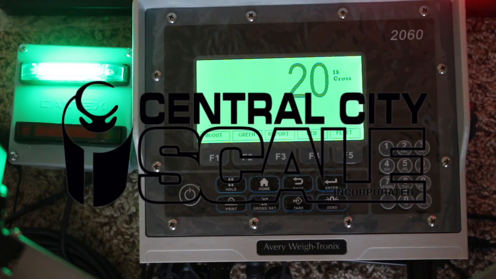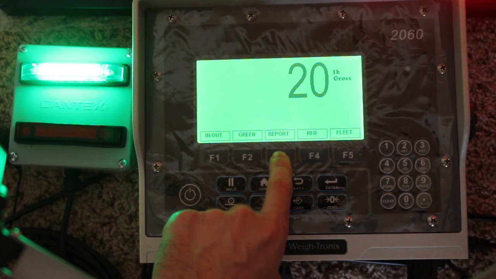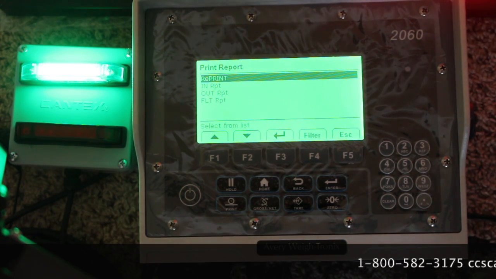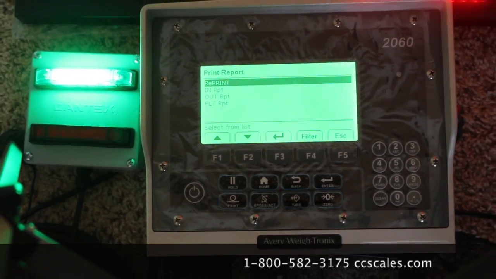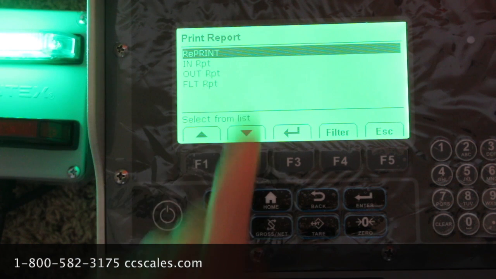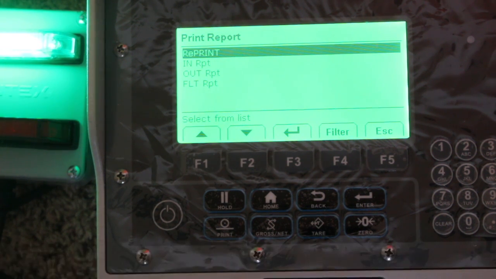Okay, the next feature I'd like to touch on is the report button. You push the report, and then it gives you the option to zoom in on this so you can see that a little bit better. It says reprint, an in report, out report, and then the full report.